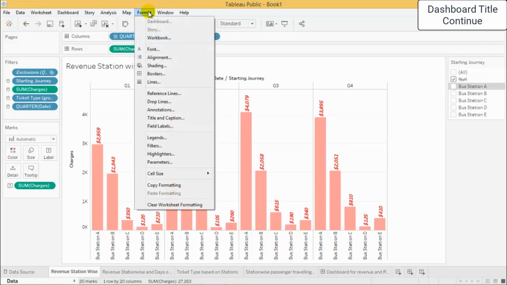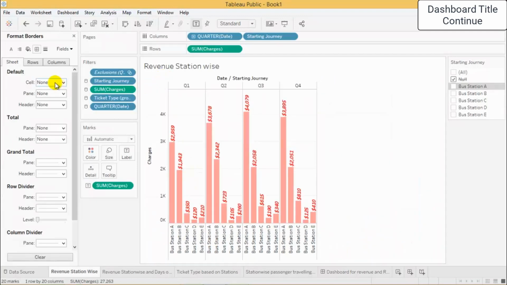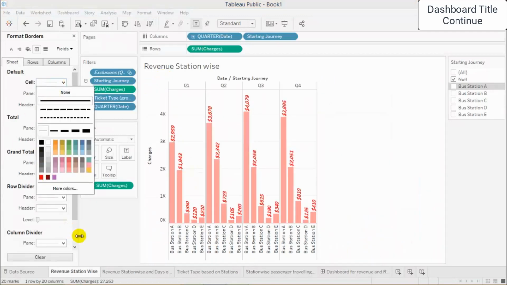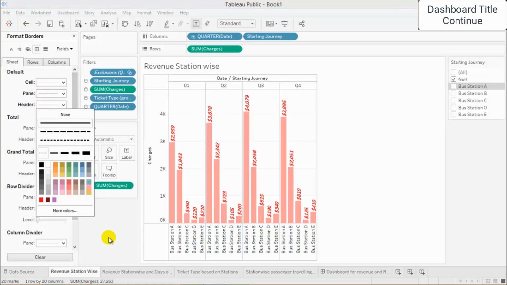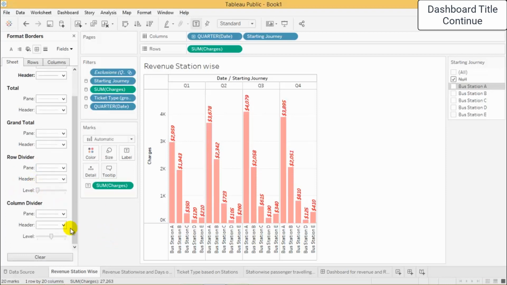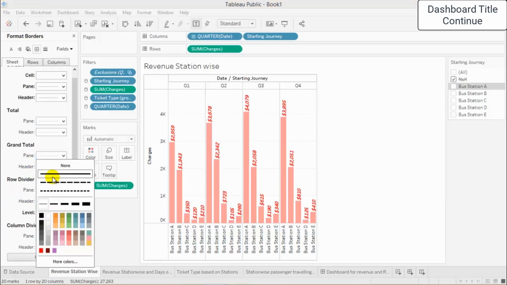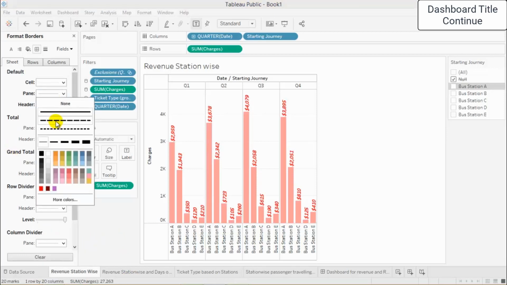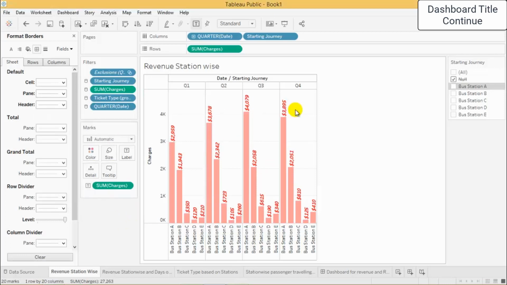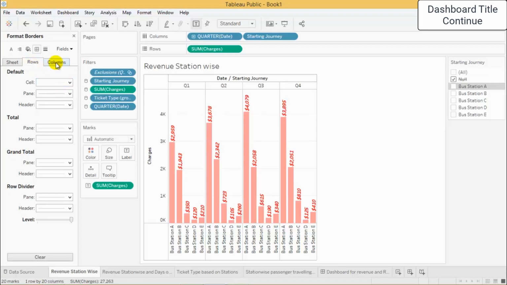So I'll go to format, and I am going to go with the borders. In the cell itself, I'll have this thing. In pane I'll have this, and in header I'll have this. So what if I go to this and this has been selected? Nothing is getting selected out here. If you can see, this has been selected. Now I'll go back to the rows. In the rows section it is going to be blank, and in this section as well it is going to be blank. Now I have given it a good border.